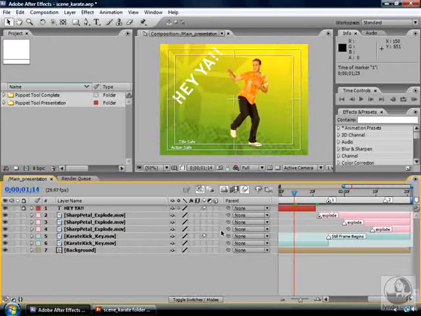So there's lots of exciting new ways in which you can integrate Adobe After Effects CS3 with Adobe Flash CS3.